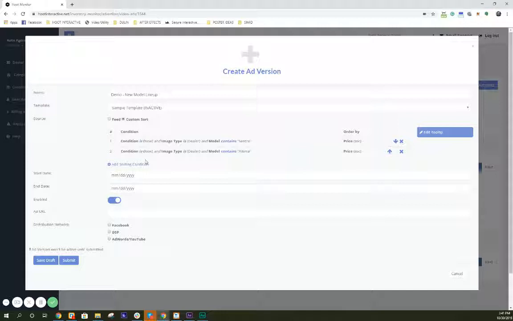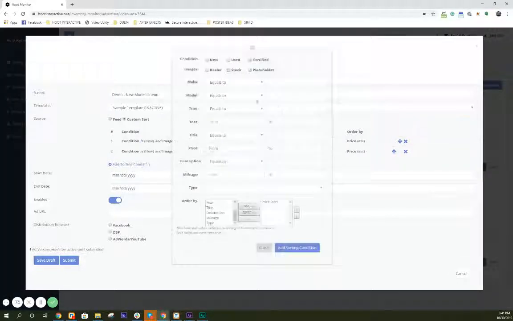And let's add a third vehicle in here for example's sake. Let's say condition is new. We want dealer images. Model contains maybe a Frontier. Maybe we want to include a truck in here as well, and order this by price ascending as well.